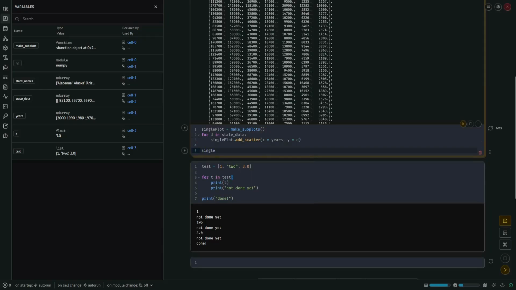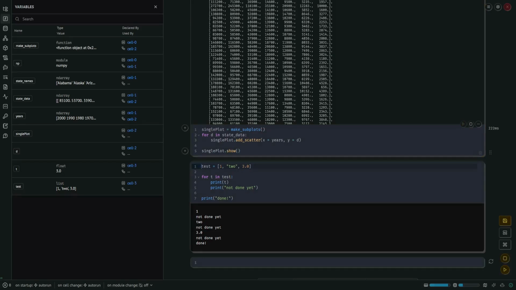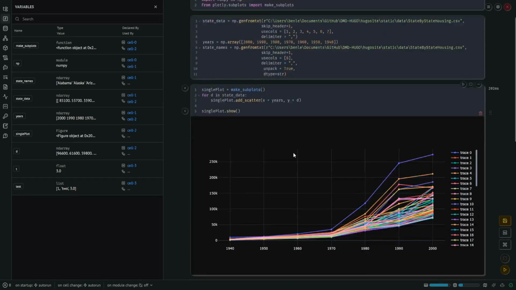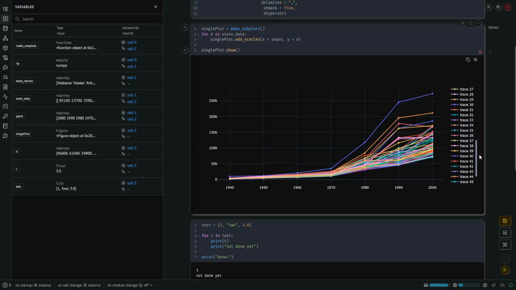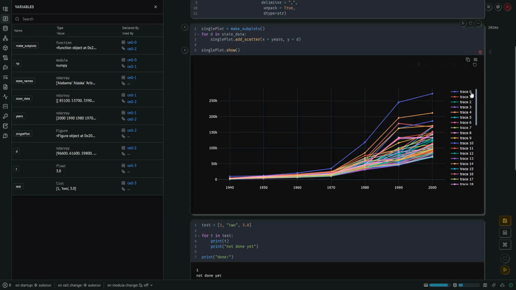We can make this look as good as we can later on if we want. So singleplot.show. And then if I hit enter, here's what we'll get. All the data plotted together. And so what has happened here is that I went through all the rows inside of state data. That was the state by state information. And I added that information. And so I ended up with something that has 50 traces, right? So if I scroll down, you'll see I have trace 49, and that's because I started at trace 0.